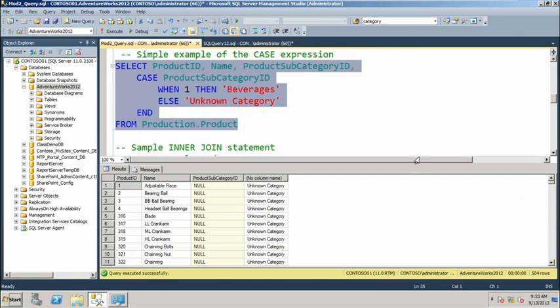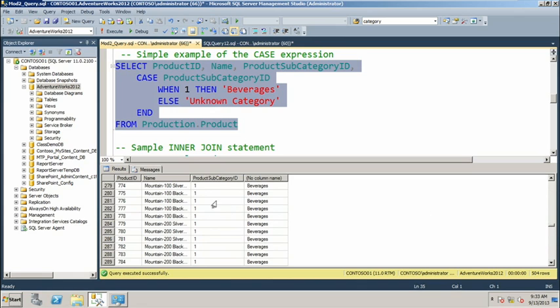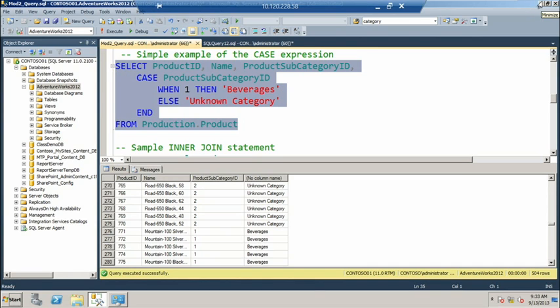If I scroll down, remember we're looking for when 1. So if we scroll down here, we can have multiple items. You'll see now when I see number 1, we're getting beverages displayed. Everything else, 2s, 3s through whatever other number, no values are going to display unknown category. So it allows us to control what's actually shown here when we're creating or running a case statement. We can control what's displayed in that column.